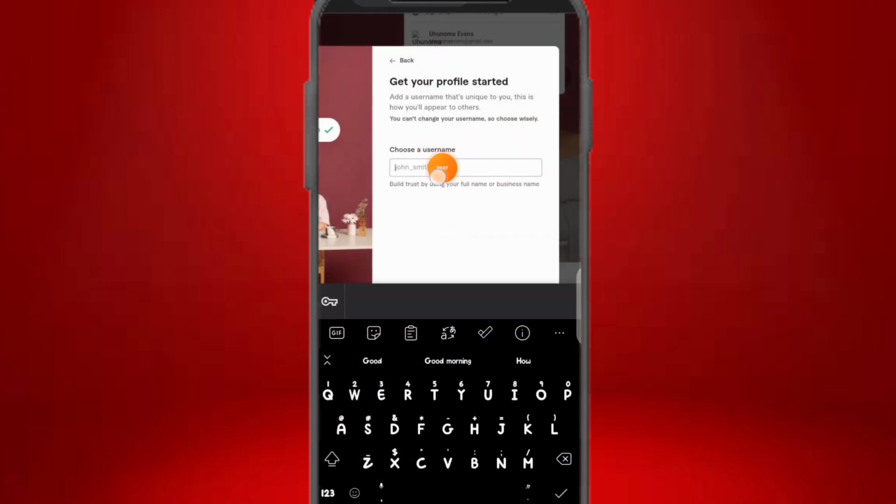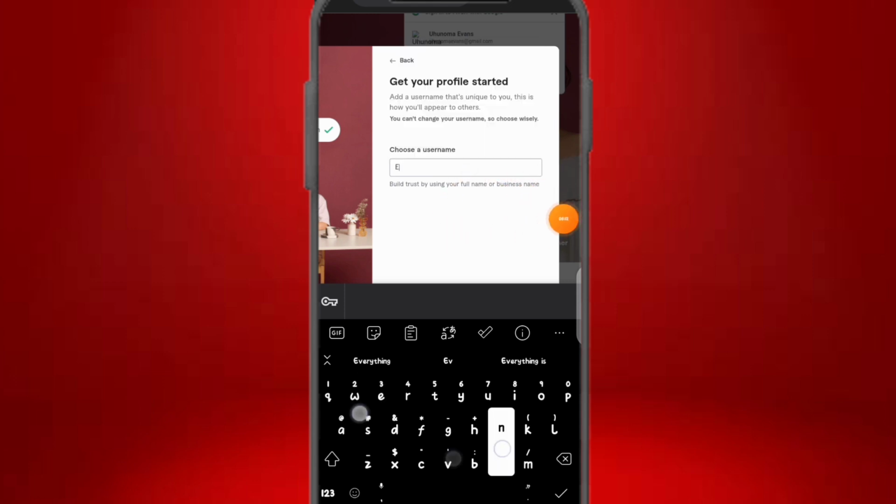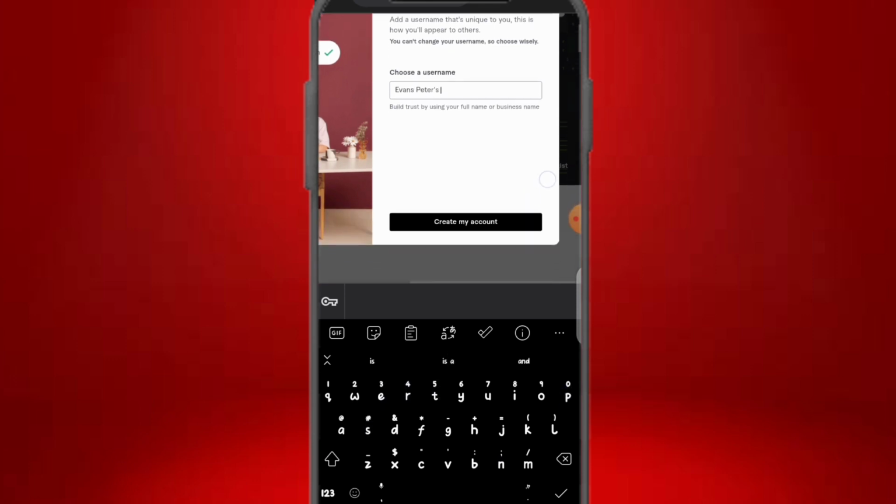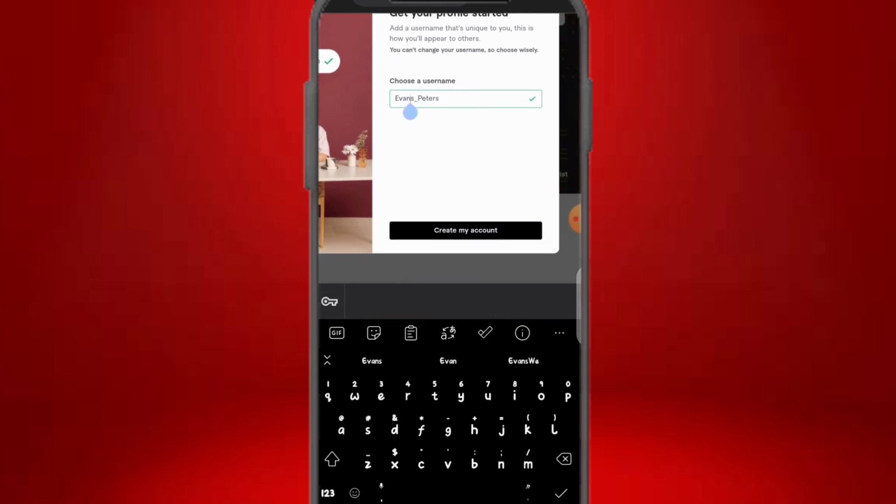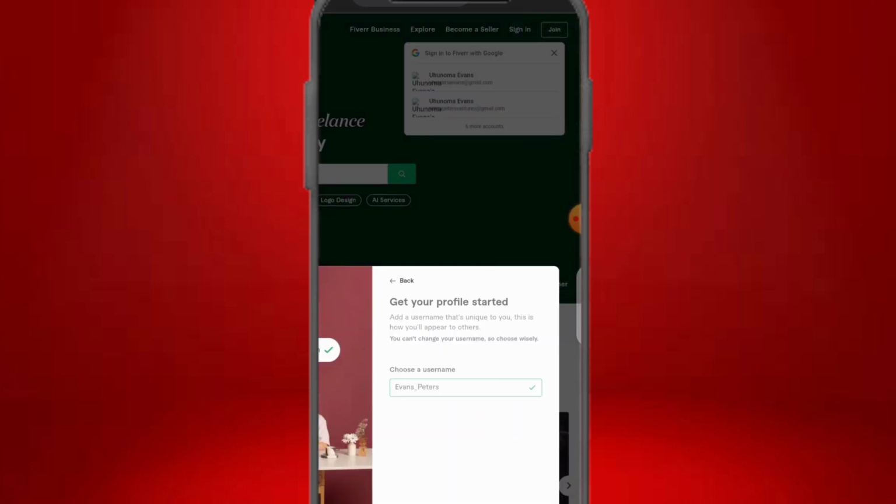As you can see right here, build trust by using your full name or your business name. Now you can use Evans Design as a business name, or you can use Evans as your full name. I'm going to use my pen name, Evans Peters, then I'm going to create my account. If you are creating your account, make sure you leave an underscore right in between the names you want to separate. It's just to separate the two names. So create an account and your account is going to be created.